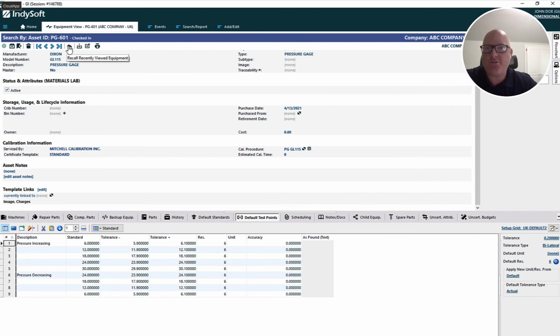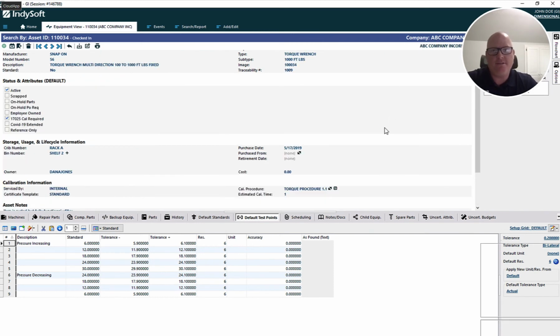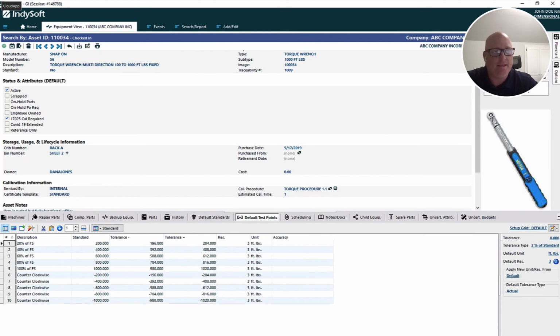Just to illustrate that, let's go pull up a piece of equipment that belongs to my ABC North America company, and let's try to create a new one, or let's try to modify default.